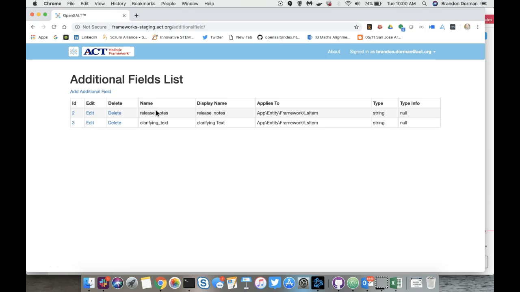Now, this is not going to affect the case export JSON files in any way. This is not able to be queried by the API or anything like that. It's only for OpenSALT instances that have these additional fields, I can add this additional information.